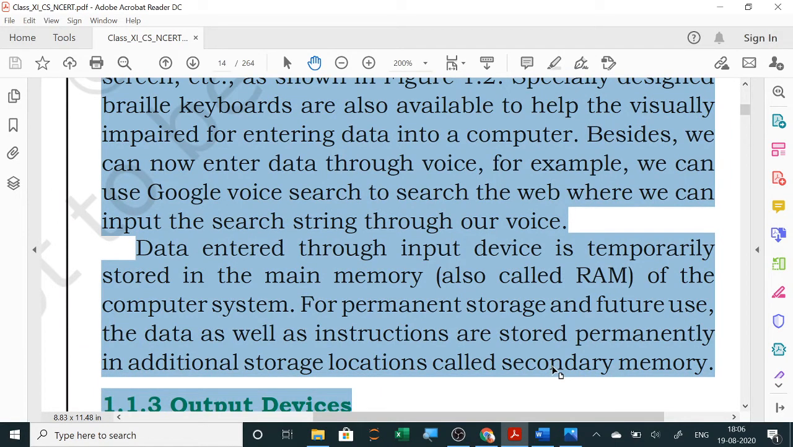Data entered through an input device is temporarily stored in the main memory, primary memory, also called RAM of the computer system, before permanent storage and future use. The data as well as instructions are stored permanently in additional storage locations called secondary memory. Suppose any song you want to store permanently, you can use the secondary memory, that is either a pen drive or hard disk or your memory cards. There are so many secondary storage devices that you can use.